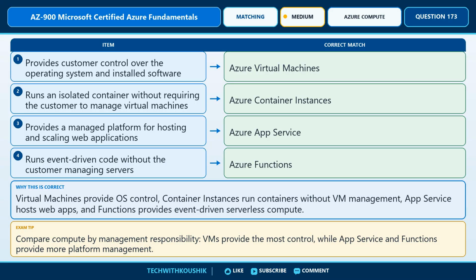Here are the correct matches. Azure Virtual Machines provides customer control over the operating system and installed software. Azure Container Instances runs an isolated container without requiring the customer to manage virtual machines. Azure App Service provides a managed platform for hosting and scaling web applications. Azure Functions runs event-driven code without the customer managing servers.